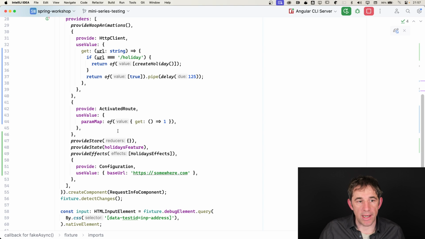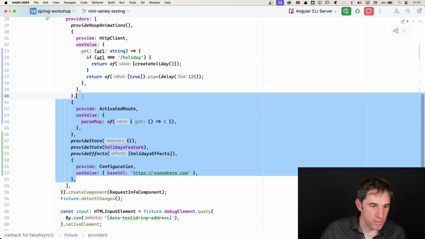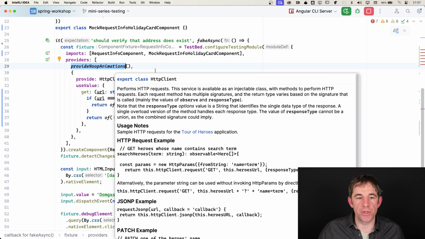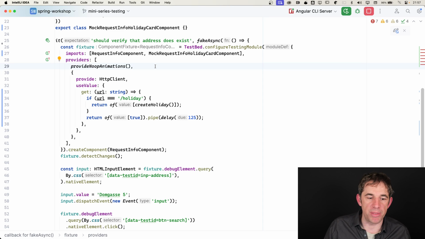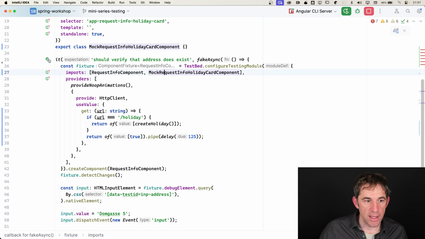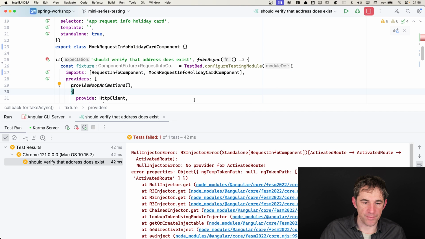The only thing that I need to do is remove those dependencies that are coming from the holiday card, which is the last part here. Only the HTTP client is used, and of course the noop animations. If you ask yourself why I'm not using the testing module for the HTTP client, it doesn't really matter. I went with a manual mock, but of course it's perfectly fine if you use the testing controller or the testing module for the HTTP itself. Either way, if my mocking is now working and replaces the original one, I can run my test and it should just work.